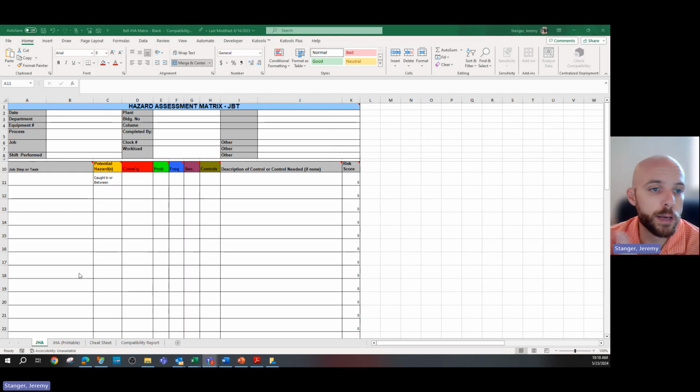And then you list your job steps, and you have your potential hazards, your consequences, your probability of occurrence, frequency, severity, and then your control methods. So this risk score that we do, I haven't defined what an adequate risk score is. Obviously, an adequate risk score would be no risk at all, but there's always going to be risk in anything that we do, and it calculates that pretty well.